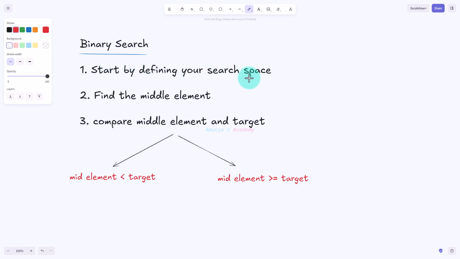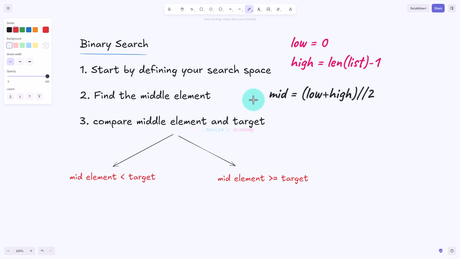So start by defining your search space. Take low and high pointer. Low equal to 0, high equal to length of list - 1. Then find the middle element: low plus high, truncated division 2. Use the same formula. Then compare middle element and target element.